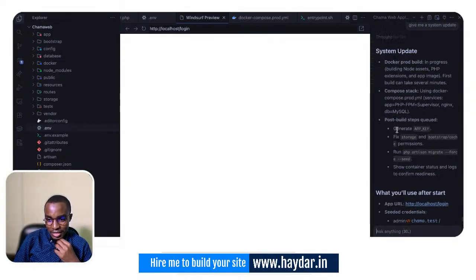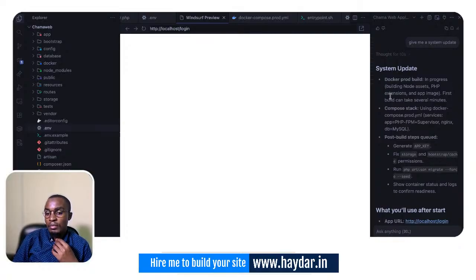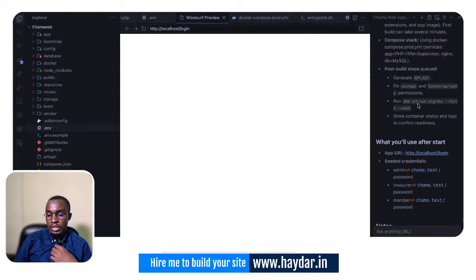So what you will see, this is the system update. Docker production build in progress. Building node assets, PHP extensions, and app image. The build can take several minutes. So this is how it is. Compose stack using Docker Compose, production. Services: app, PHP-FPM, supervisor, and Nginx, DB, which is just the tech stack that is there. And then post-build steps queued. So this is the process.